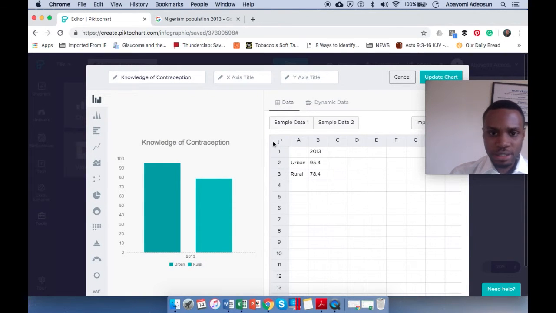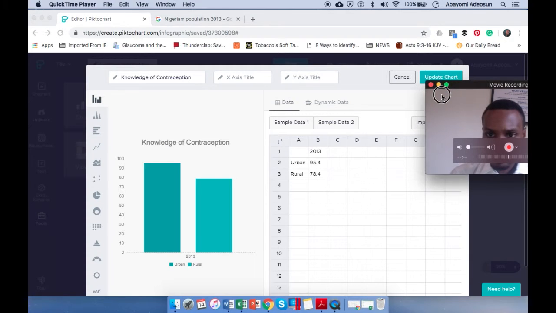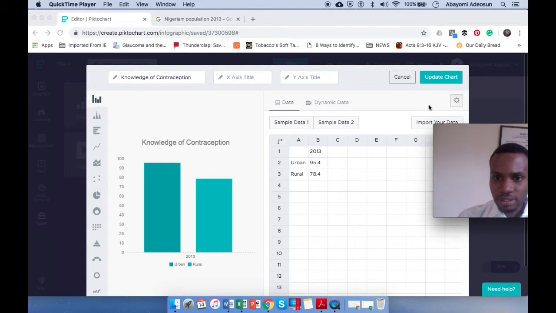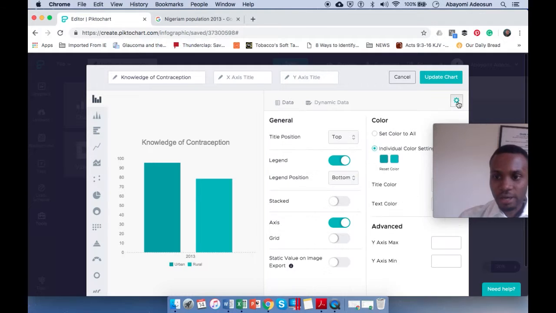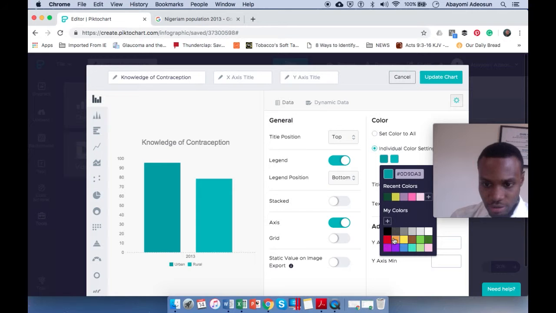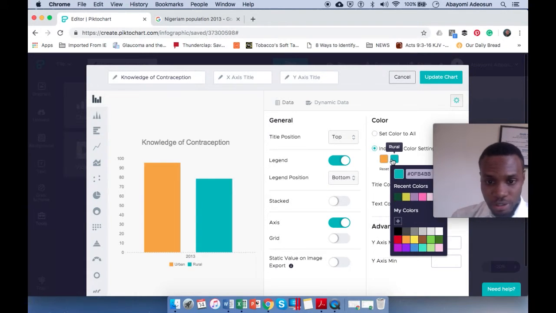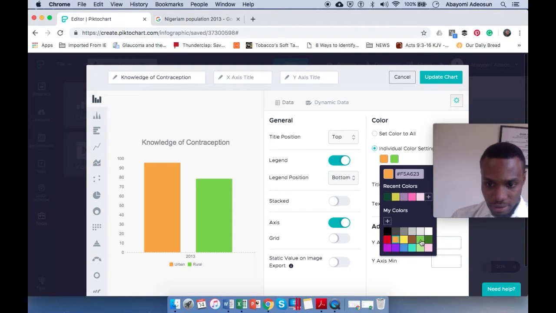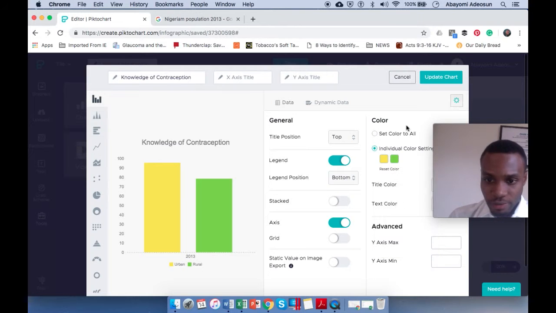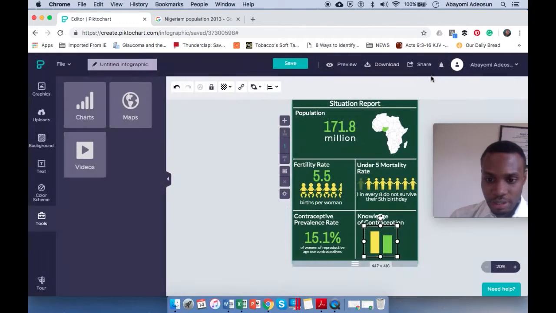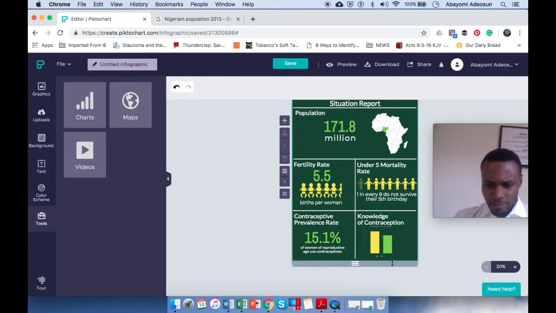In order to edit this, you click on this settings icon right here, and then it gives you the colors. So here we can change this to, let's say, yellow or orange, and then the other one maybe yellow, or you can use light green and yellow, because those are the colors that we've already been using. So update chart, and here we have it.